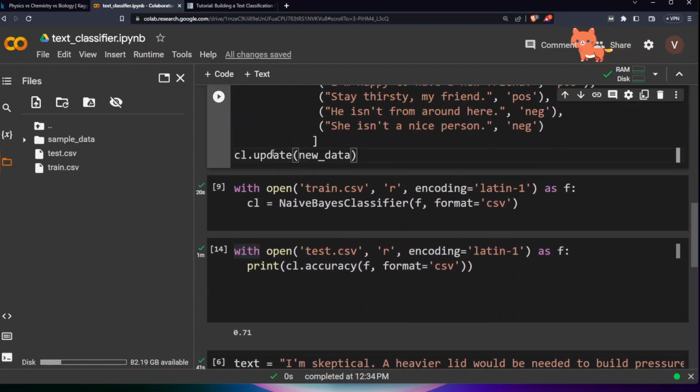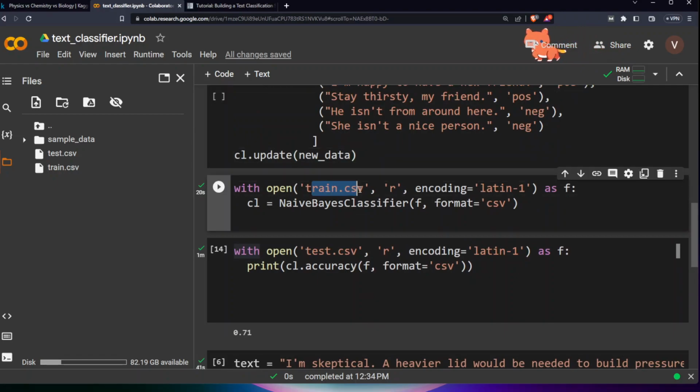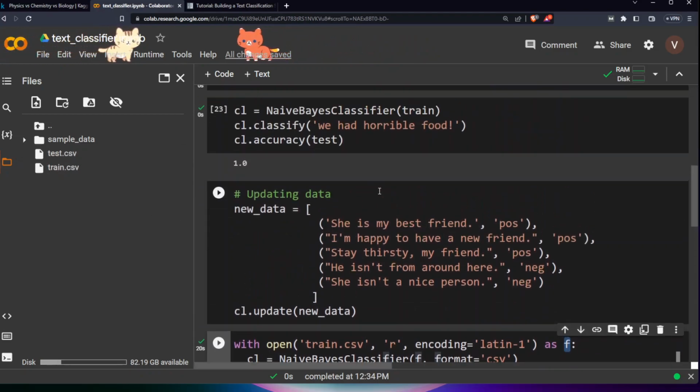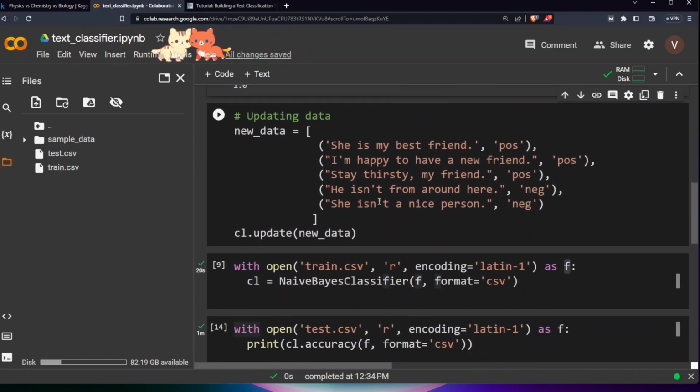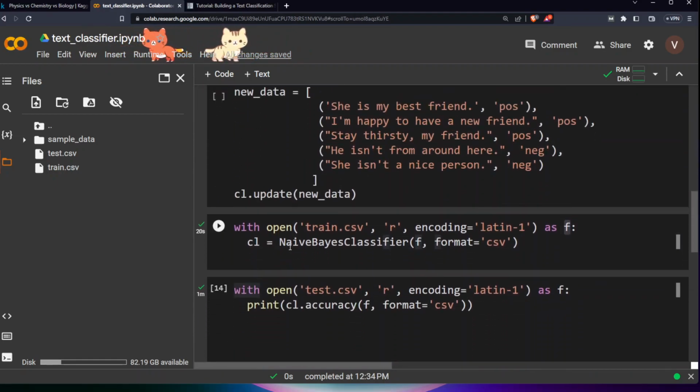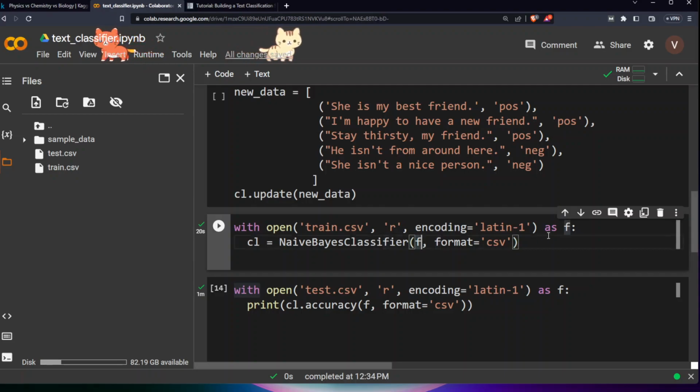So we are going to open the train CSV in the reading mode, and the encoding for this CSV is Latin 1 as F. So F refers to this CSV now, the train. Now we are going to pass in, just as we did here, to our Naive Bayes Classifier F, that is the file, and we can specify also the format as CSV. You can also put in JSON as well.